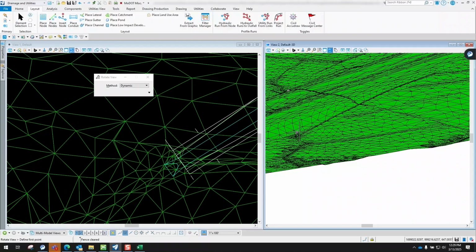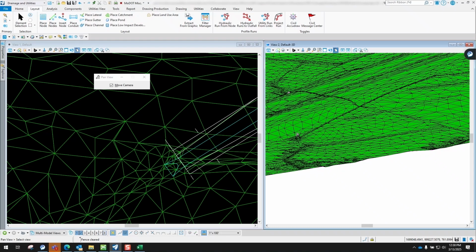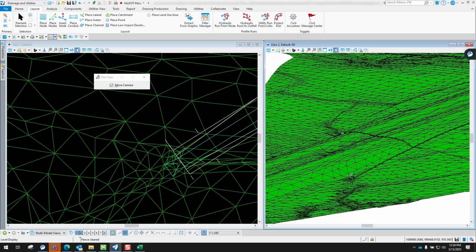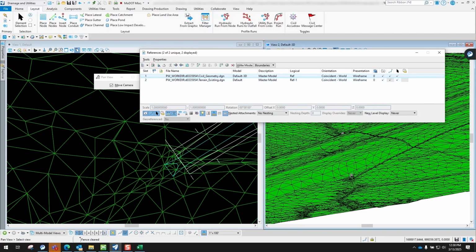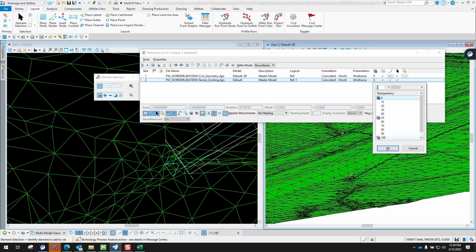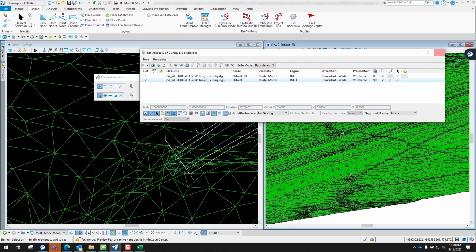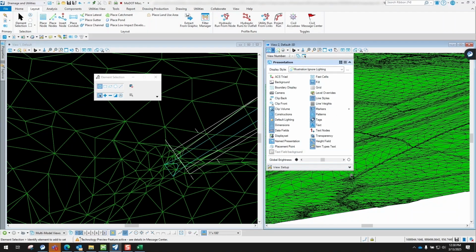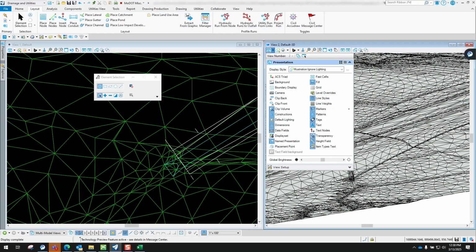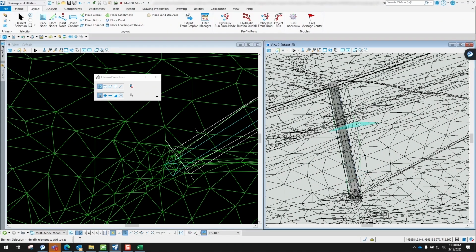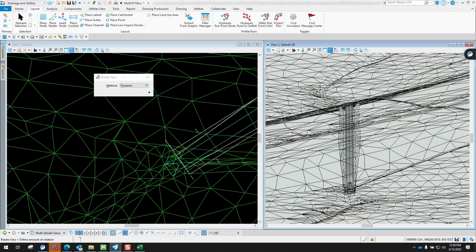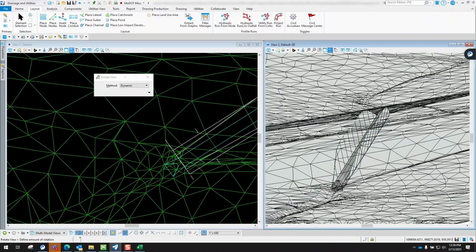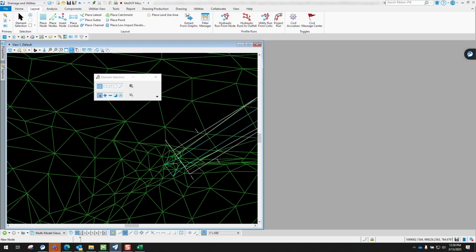And if for some reason you want to see it going through that particular terrain, what I can do is come in here, make sure view number 2 is active, go to my references because that terrain file is referenced in. I will make that terrain model a transparency of 90, and then go to my view attributes to turn it on. Now you can see those excavation limits going through there. Okay, so let me go ahead and close this down.